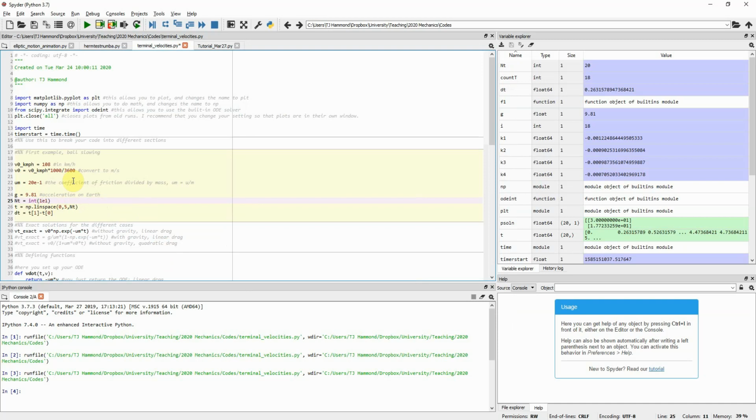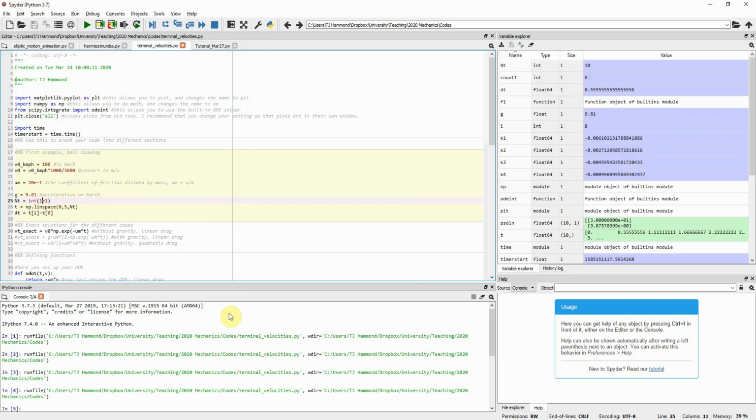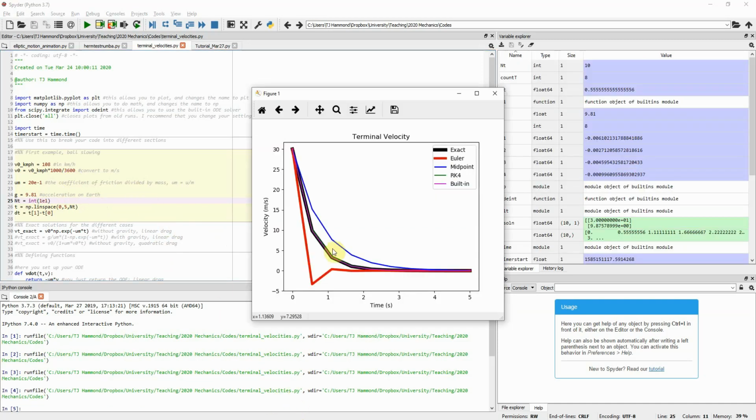And of course, if we had fewer time steps, this would be faster to calculate, but you would see an even greater difference. You can see that Euler actually overshoots, so somehow it goes into negative velocity before it settles on 0. Even midpoint, with so few time steps, starts to have a fairly large error. But RK4 and the built-in still agree quite well. This is only 10 points over 5 seconds, so these are quite large steps.